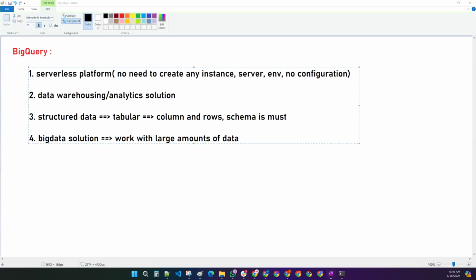Okay, so that is how it is, guys. So whenever you want to work with large amounts of data, you can again go to BigQuery. That is one more point.